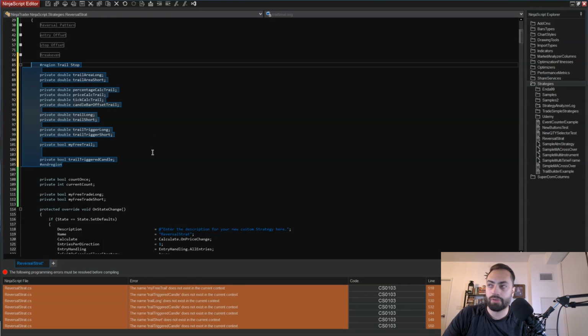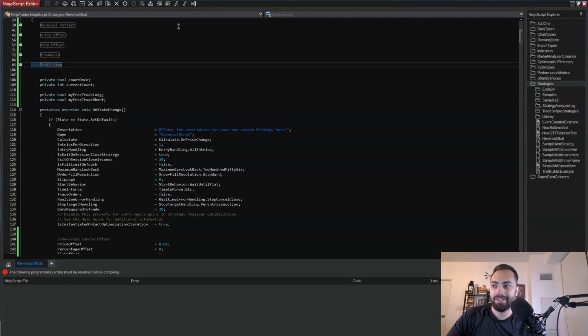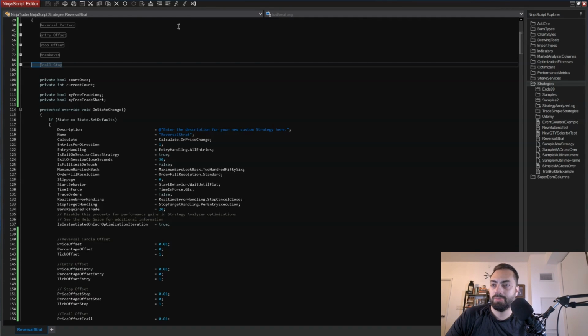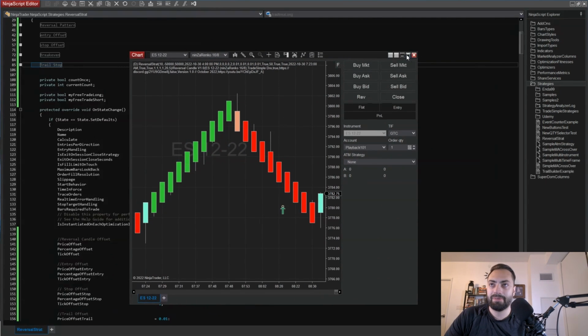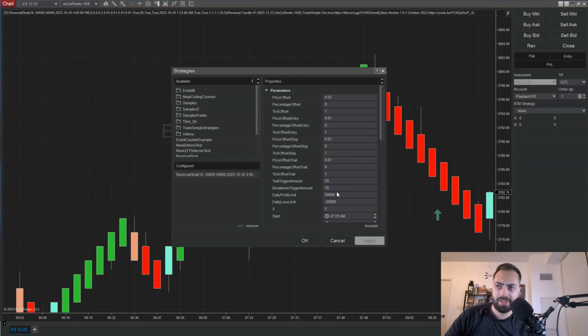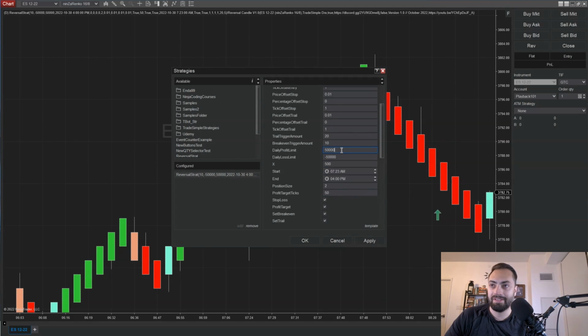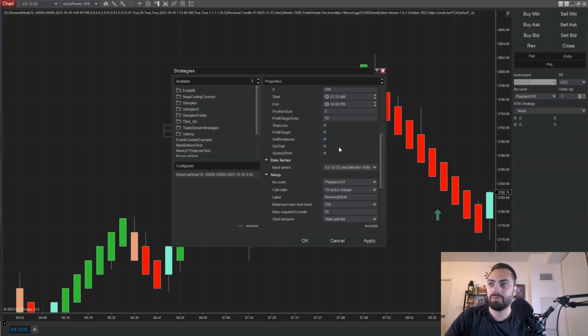And these are the ones we set. And from here, we should hit compile, and it should work beautifully. So let's test it out. Let's set the parameters so it takes a whole bunch of trades and make sure everything seems to be in order. So let's set this to 500. That should be plenty. Yeah, that should be good.